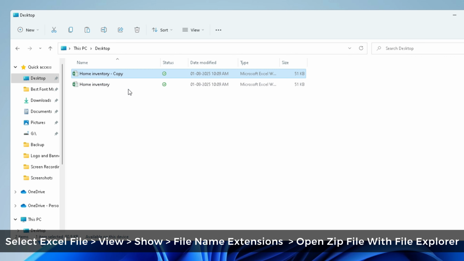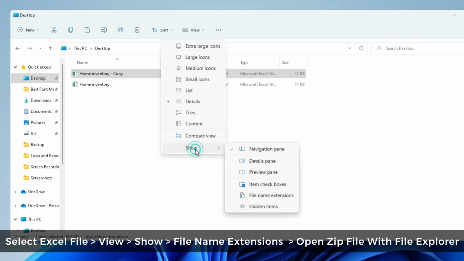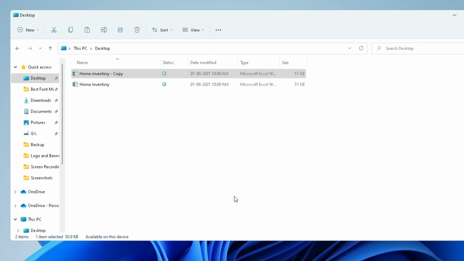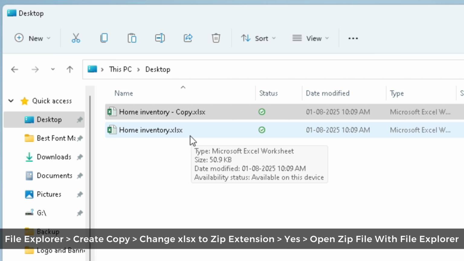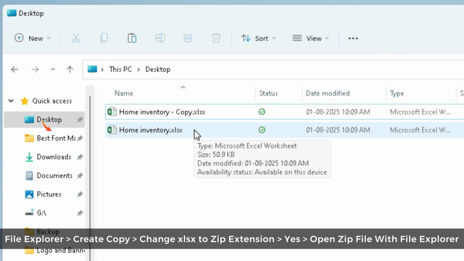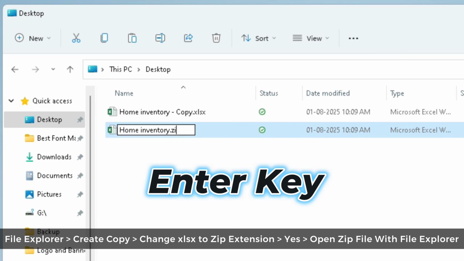If file extensions do not appear, click on the View menu and click on Show, and click on File Name Extensions. As you can see, the file has the .xlsx file extension. Change this file extension to zip. So right-click on the file and select the Rename option, or press the shortcut key F2 and type zip instead of XLSX. Then press the Enter key.